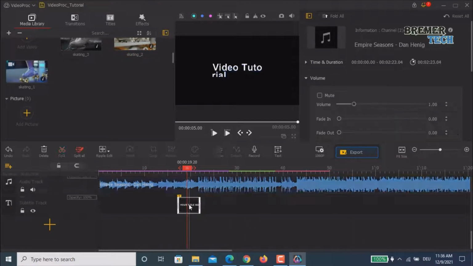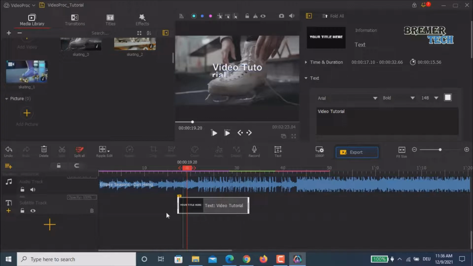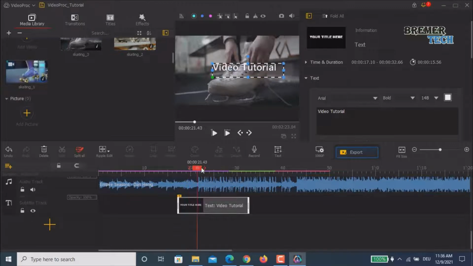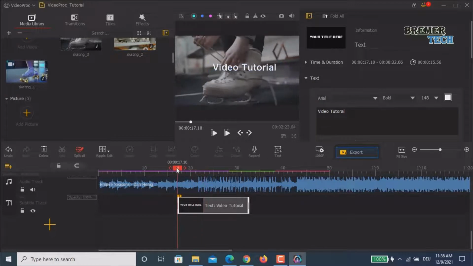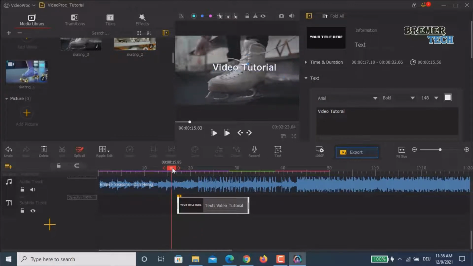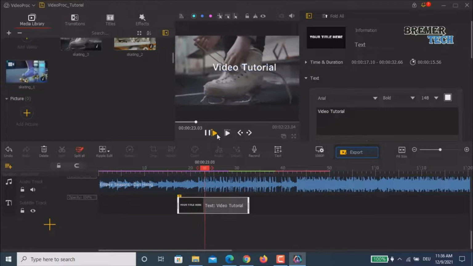So once you're happy with this, you can even increase the duration of this one. If you want to increase the size of it, you see this is how it's really working now. And if we play it again, we are really happy, and we can see now this is the way you can even add text over your videos.